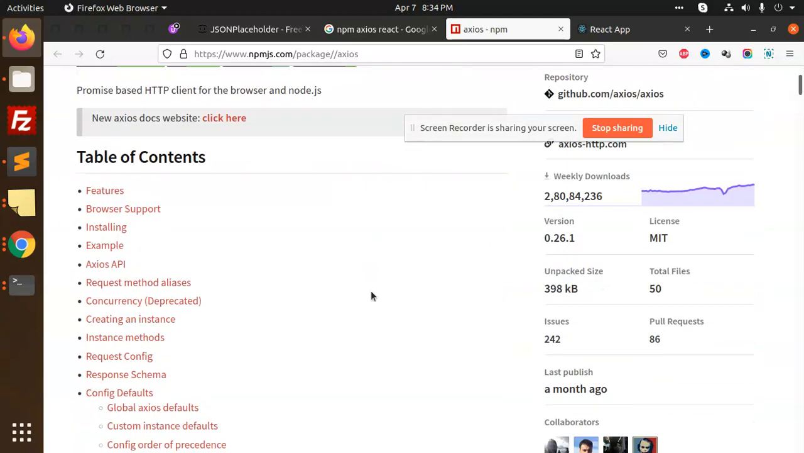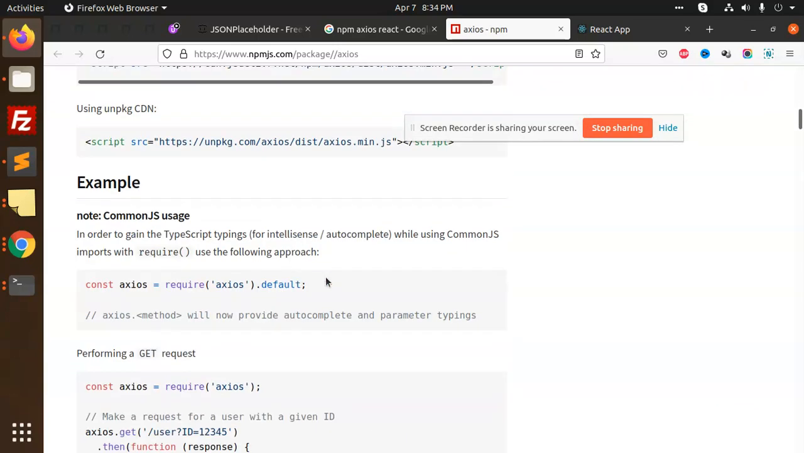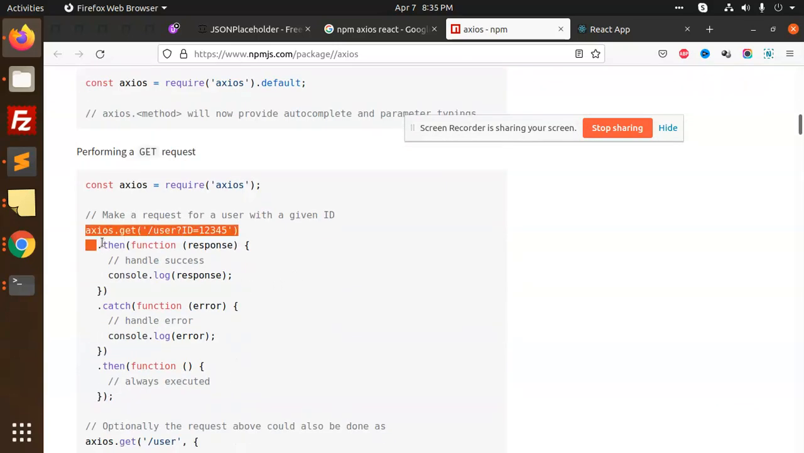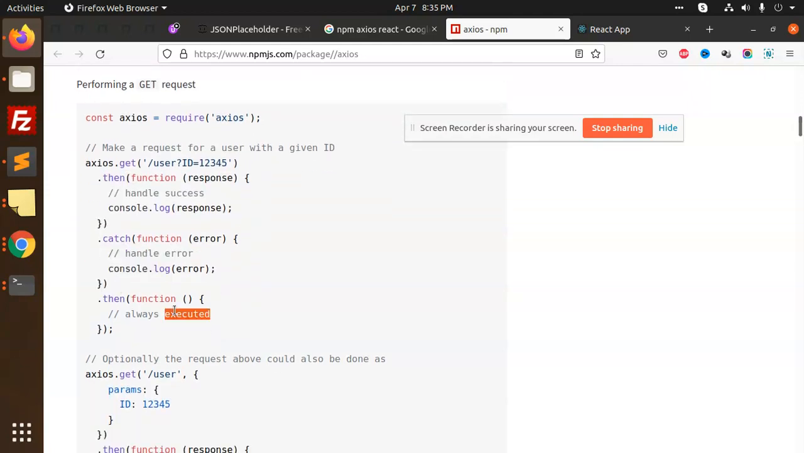So let's look at an example. Yeah, you can see that for the GET API you can use it, and proper error handling is there: the catch function, and the then function that is always executed. So we don't need to worry about these things, as it will handle all the error handling for us, right? So let's move to the code level.